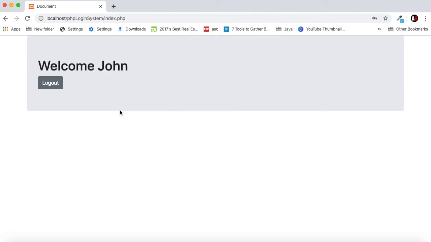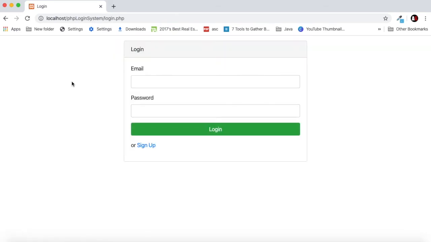As you can see here, we have come to our home page. It says welcome John. It gives me my username and greets me with a welcome message. After we have come to our home page, we can log out. I can click log out and go to the login page. So in this way our whole system works.